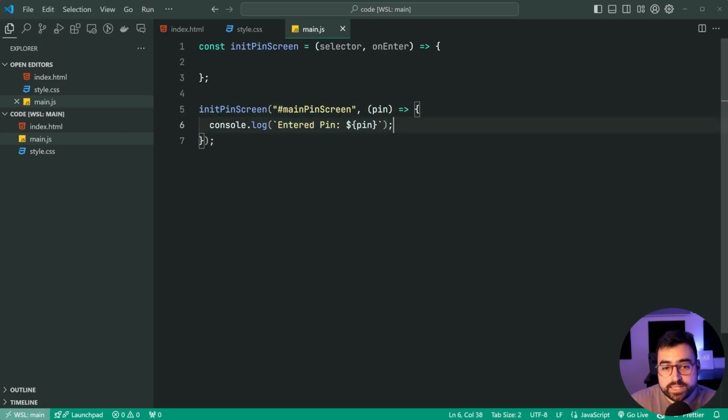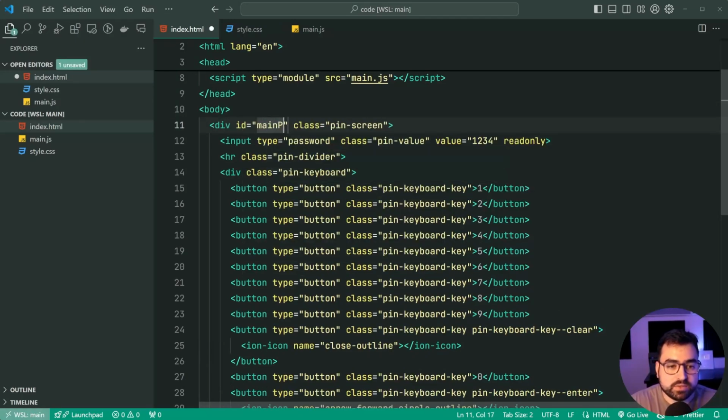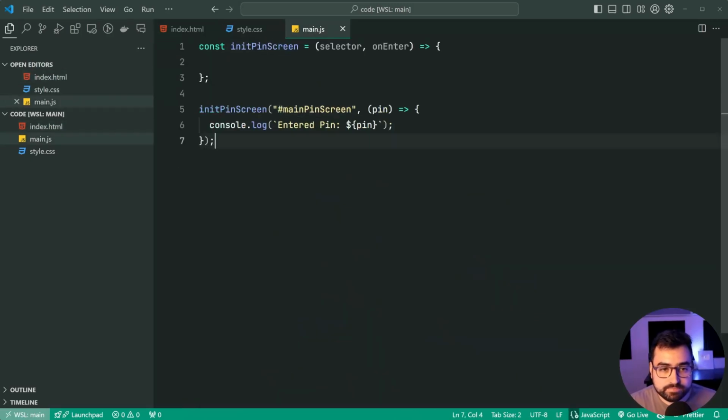You can do whatever you want inside here. For example, you can make an API request, etc. But this is the simplest form, okay? We're yet to implement this function and this behavior, but this is the usage, right? Now, where does this come from? Main pin screen? Well, it's a hash, meaning an ID. So going back inside here, let's say pin screen, ID of main-pin-screen, giving a unique identifier to this particular pin screen. You might have multiple, right? Which is why we have the initializer, okay?